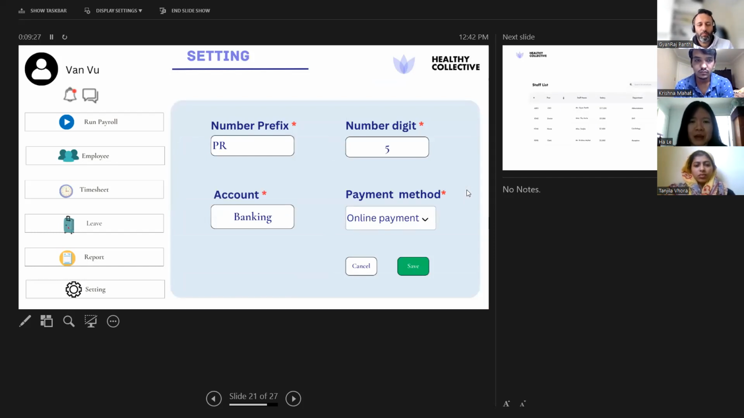senior manager. And the last one of this payroll is the setting. Every employee will be given a specific ID, and that ID will follow a particular format, and the prefix of each ID will be followed by the PR and the 5 numbers after that.